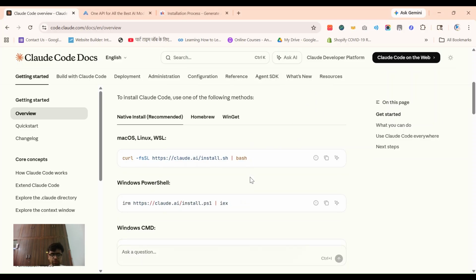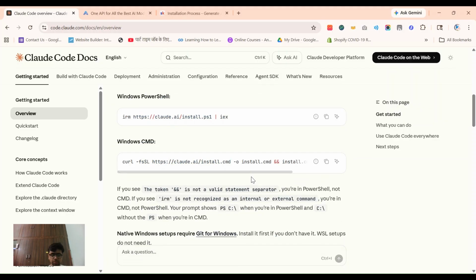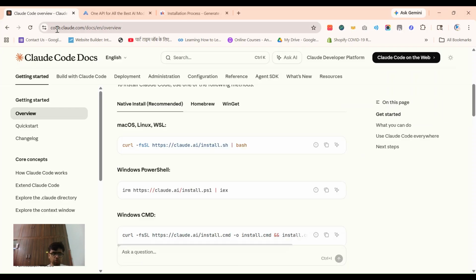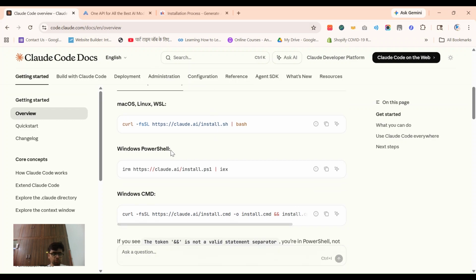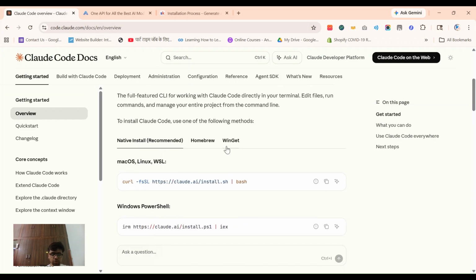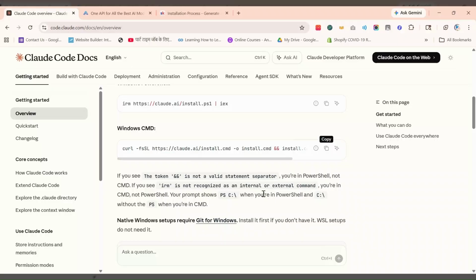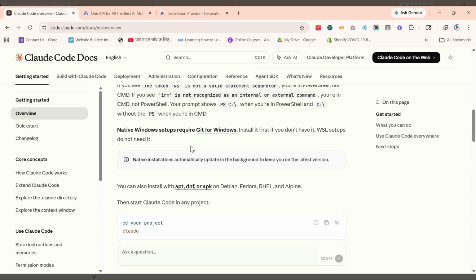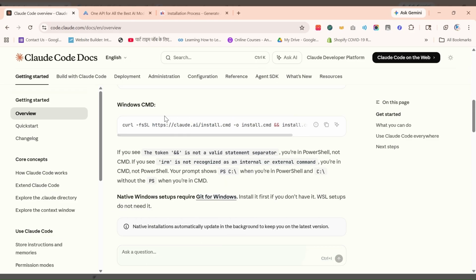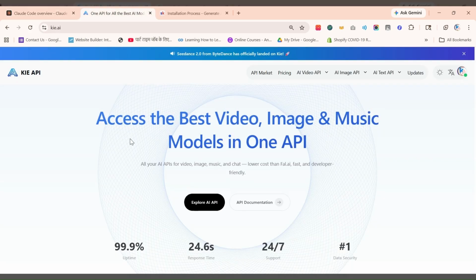For that, first we have to install Claude Code in our system. I already have downloaded Claude Code, so you can go here on code.claude.com and easily choose whatever your OS is. After you successfully install Claude Code on your PC, you can simply go over to this platform, kie.ai. I will give its link in the description, and we need its API key.